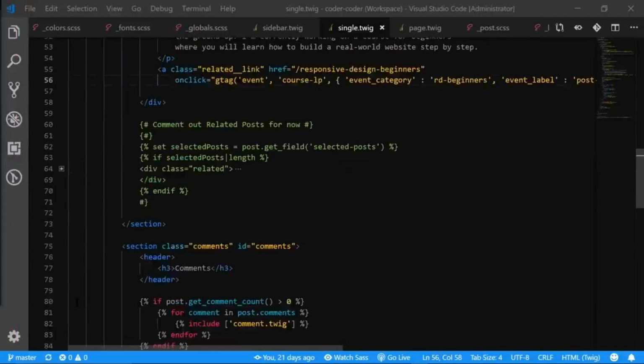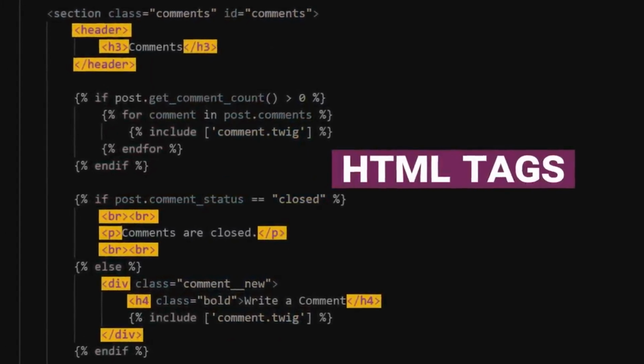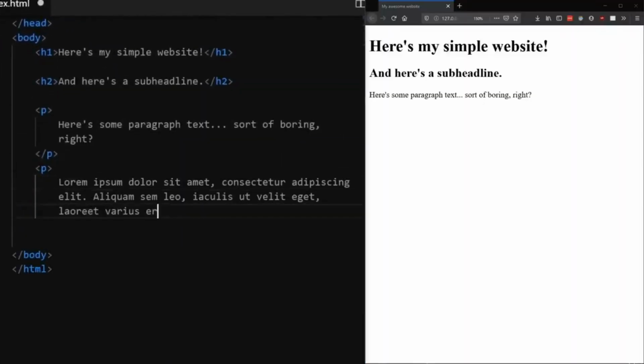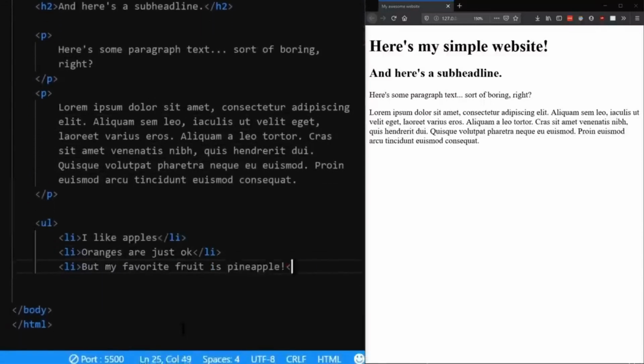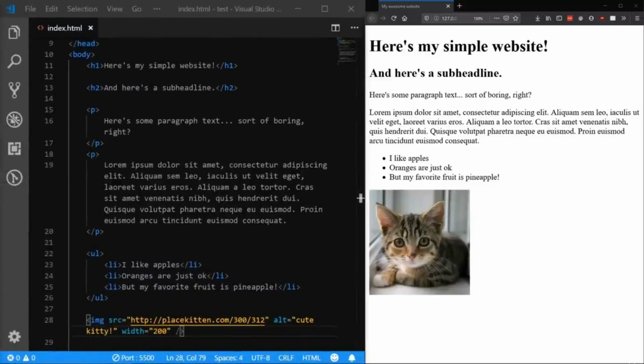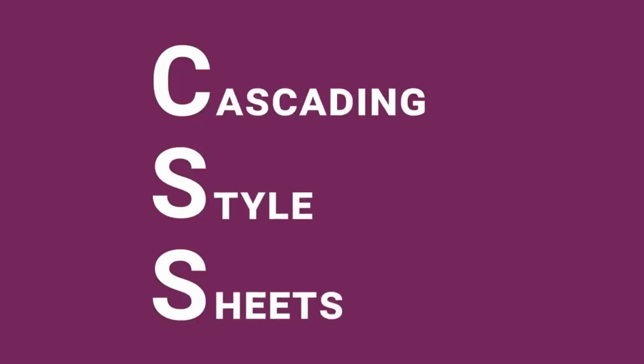The HTML file contains all the content on the page, and it uses tags to denote different types of content. For example, you can use tags to create headline titles, paragraphs, bulleted lists, images, and so on. HTML tags by themselves do have some styles attached, but they're pretty basic, kind of like what you would see in a Word document.